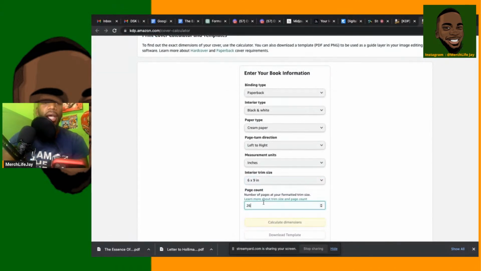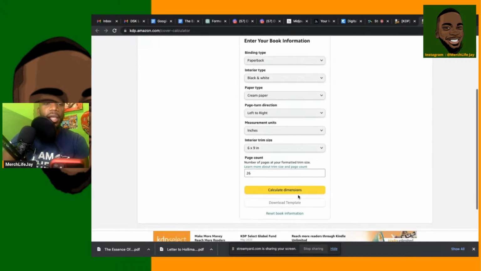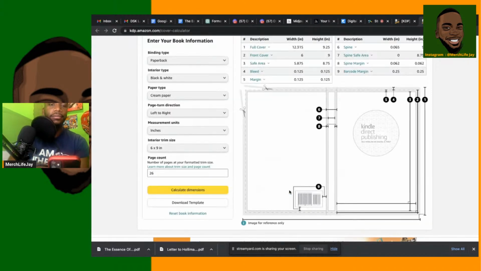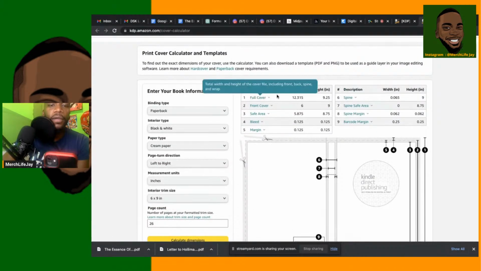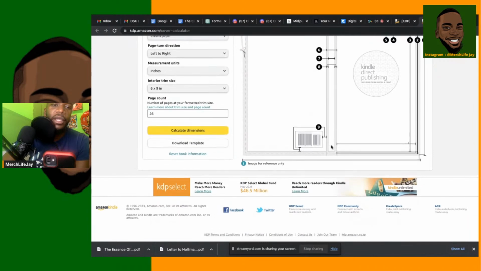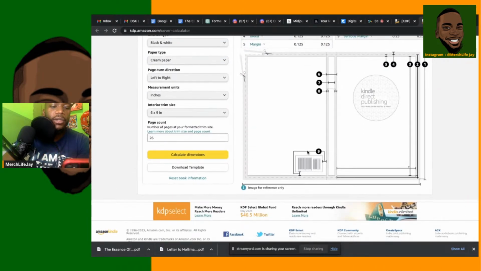Now, this will give us the size and the dimensions of the exact cover. And I'm going to show you why this is important in a second once we get it downloaded. Wow. So this is what the cover size will look like. So the full cover is going to be this amount of inches and that amount of inches: 12.31 wide and 9.25 in height. This is letting you know what the front cover size is, and see all these technicalities. It might confuse you at first because you've probably never done this before. But to make it quick, all we got to do is hit this download template button.